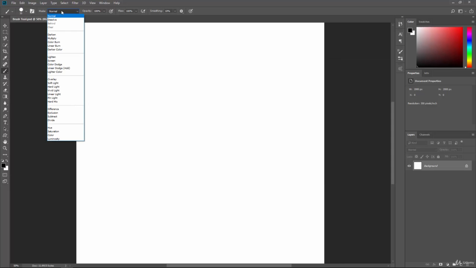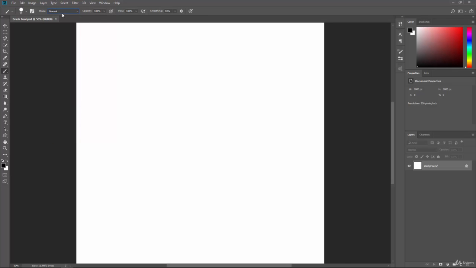The blending mode, so here we can actually blend differently with this tool. We can adjust the opacity, we can adjust the flow of whenever we're using a tablet, and the smoothing of our strokes, and then we have some other options for using tablets up here. But let's go ahead and take a look at the different settings.